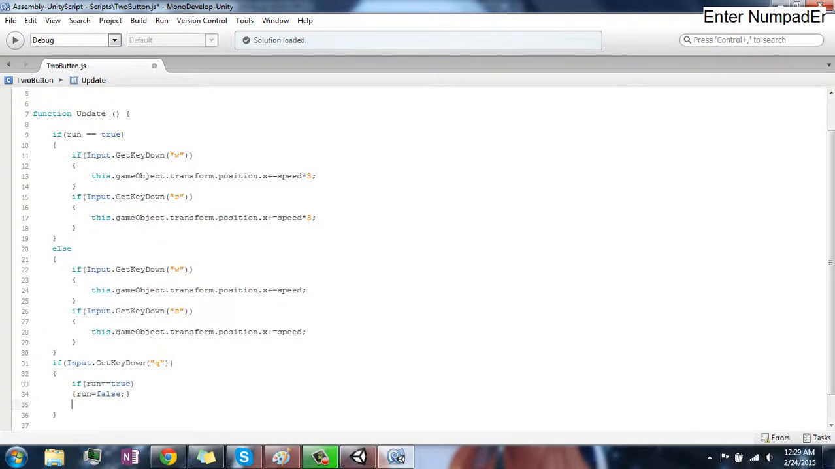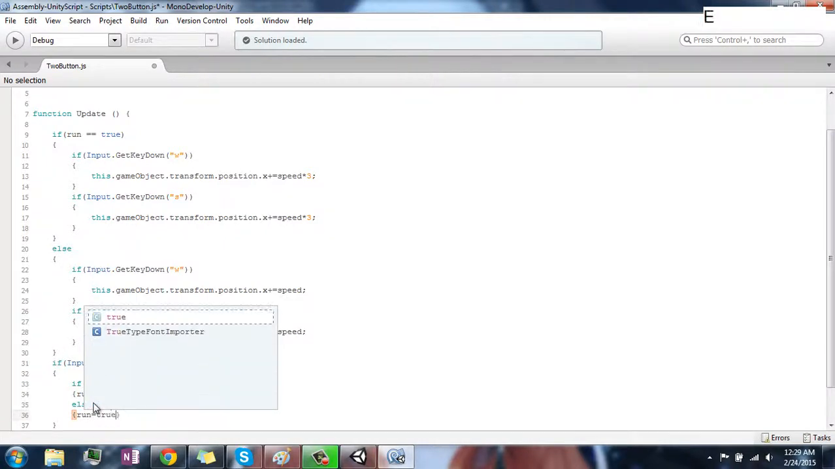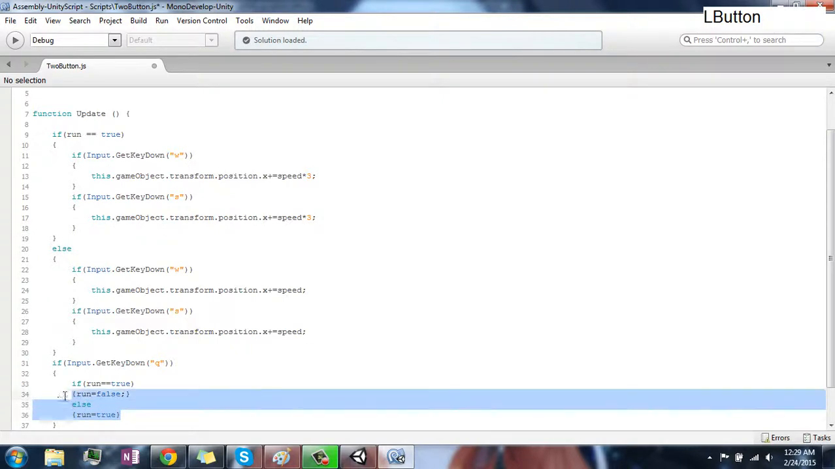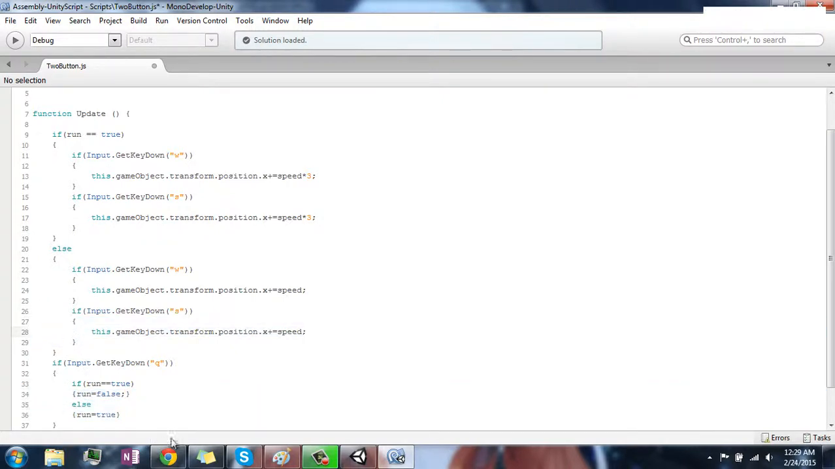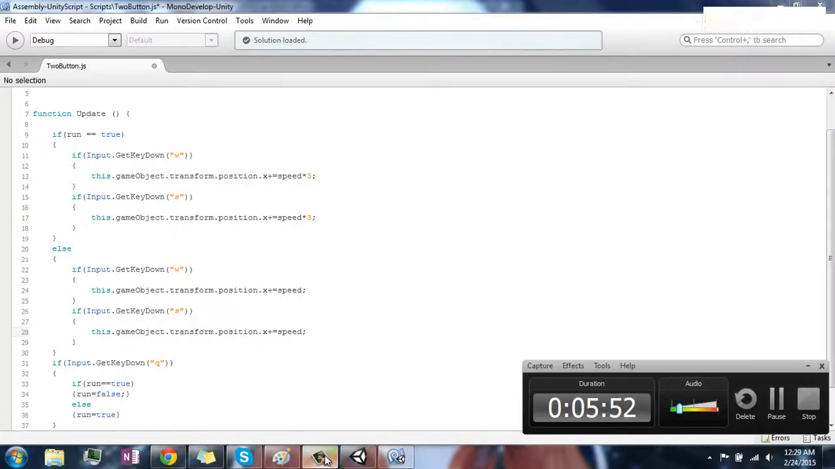And because this is only doing one real short thing, I'm just going to do it like this. Else, run equals true. So if run is true, then we're going to set it to false, and if run is false, set it to true. This is the same thing as a normal if statement. I just didn't move these. From time to time I'll do that. It's rare though.